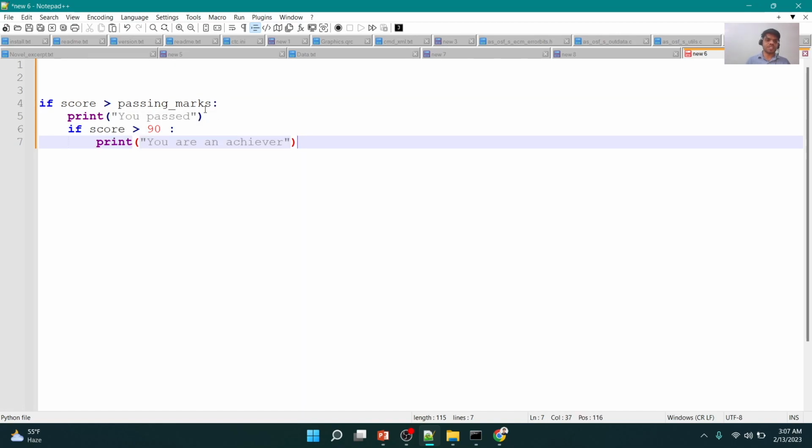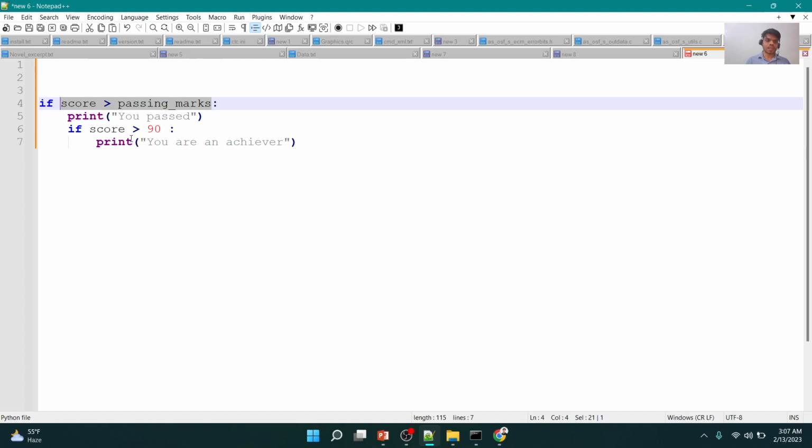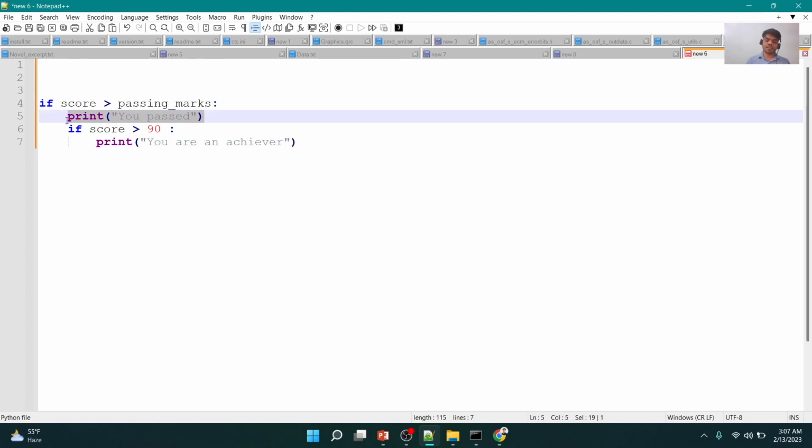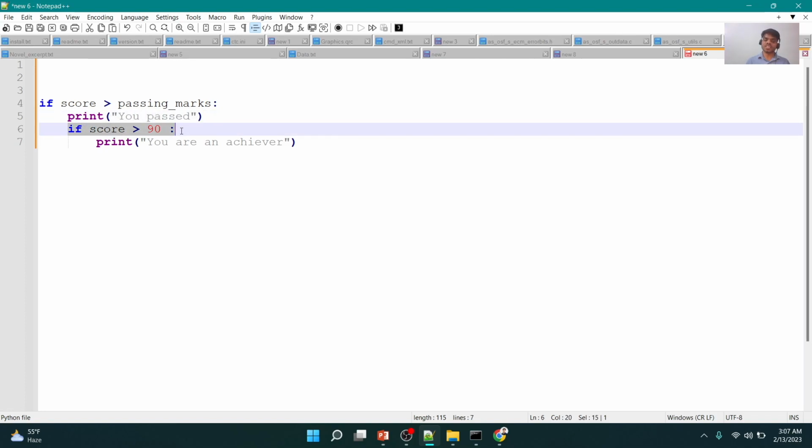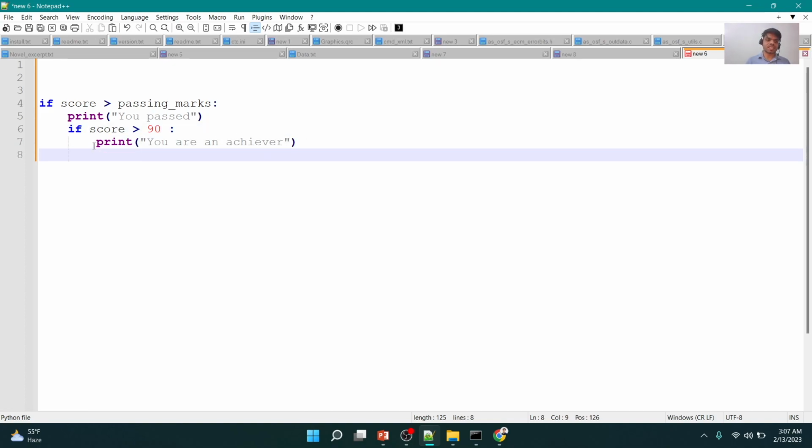This is the body of this particular condition. After executing this instruction, you're going to come down and go for this decision making. In this decision making, you're checking for this condition. If this condition is true, you're going to execute this other block of code. Got it? So this is how it is happening.